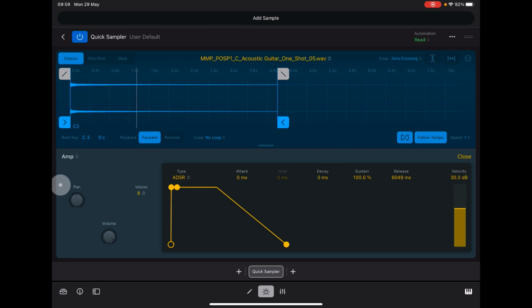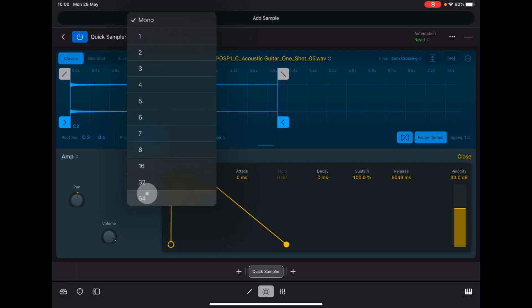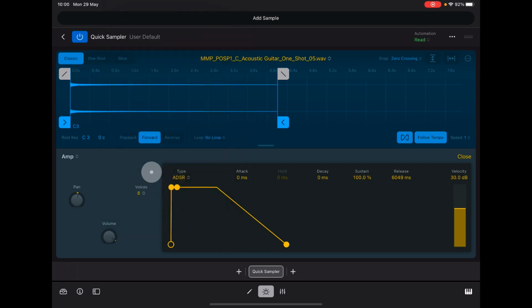Now I can choose the panning here and the volume, the amount of voices of polyphony we have. So if we go to mono, let's leave it at something like the 8, shall we? Let's default to that.